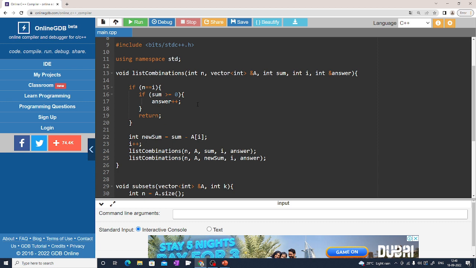Then we have I, the same as before as we progress, and the answer. In place of the result matrix, we take answer. So if n is equal to I, then we have reached the end of the tree. And if sum is greater than or equal to 0, we increase the answer by 1.